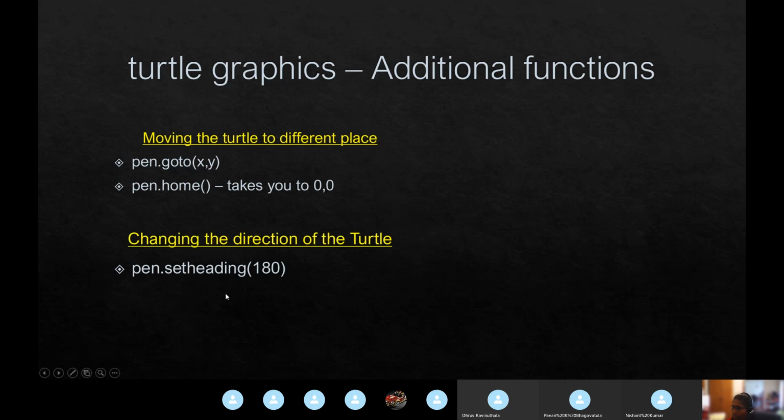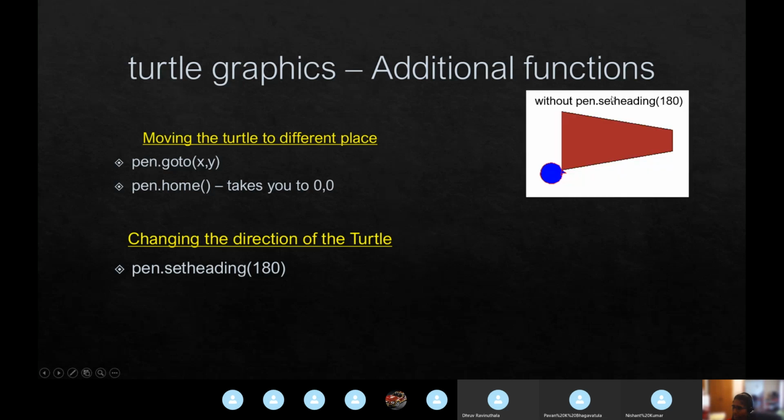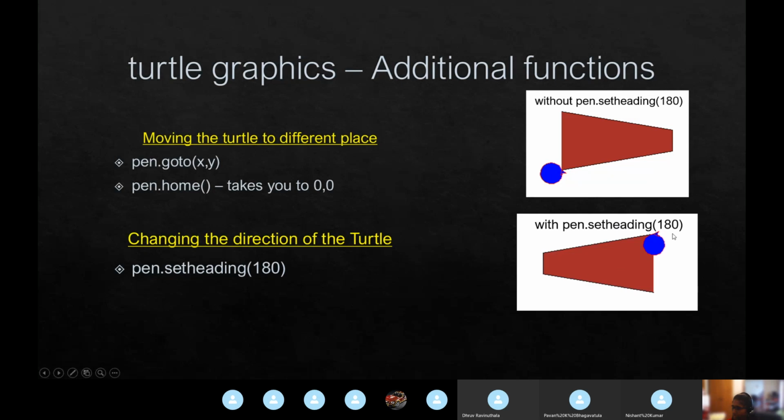And the set heading. We always noticed that the turtle was going in this clockwise direction. You can make it go in another direction also. You can make it go in an anti-clockwise direction, or up and down like this. For that, you utilize pen dot set heading as 180. So here, as an example, without the set heading 180, the picture is going this way, and with the set heading 180, it went in the opposite direction. So you see a difference, right?